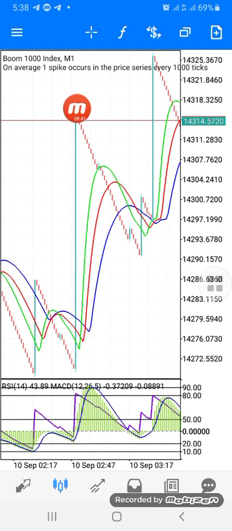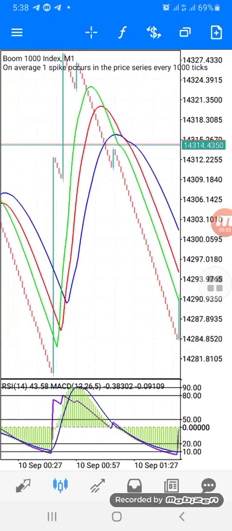So we have to enter our trade just after one candle or two candles in this peak here, and we take the trade to the first green level, and we take our take profit. All right, that is very simple and easy. Now we wait for another entry point.